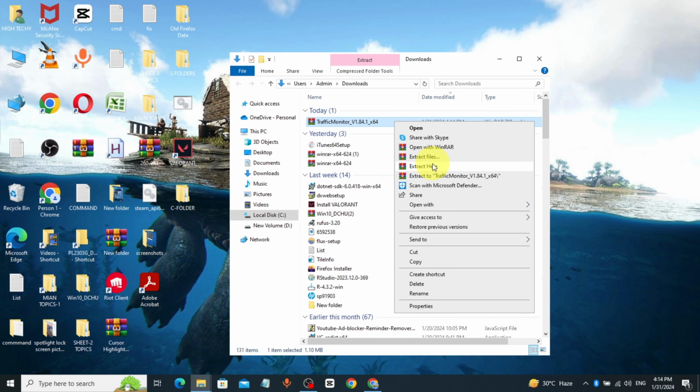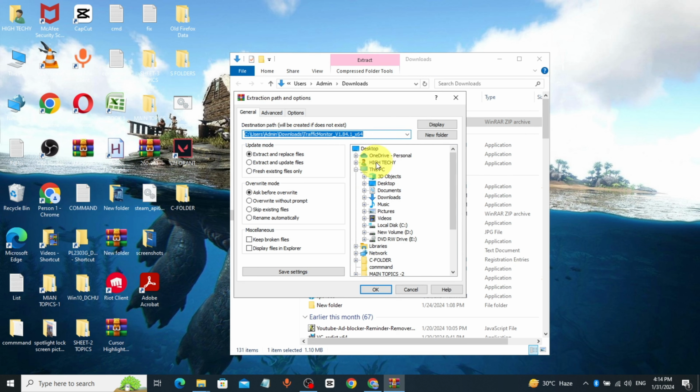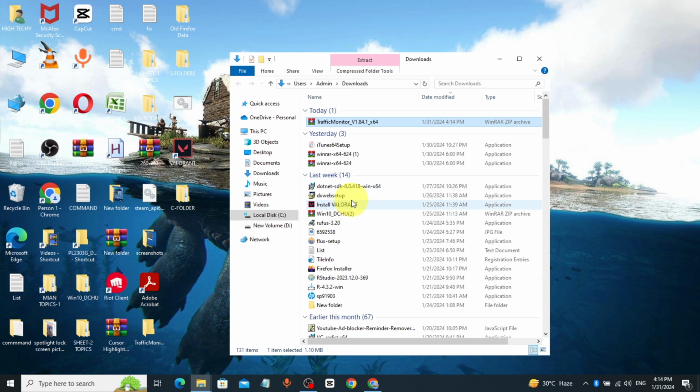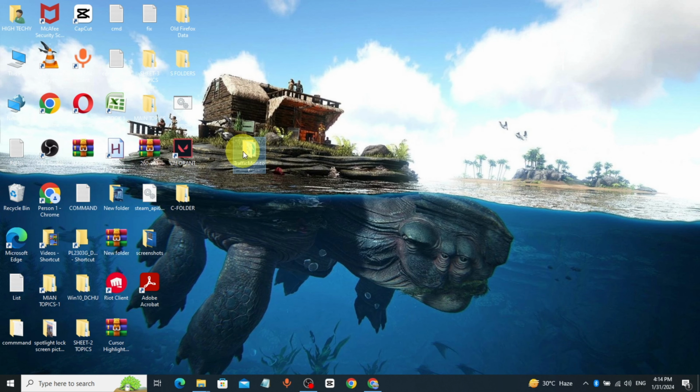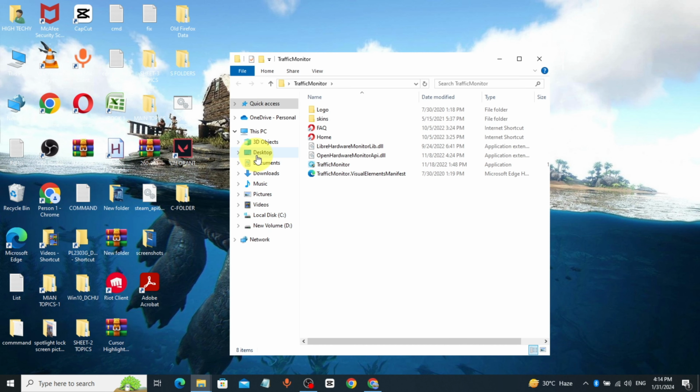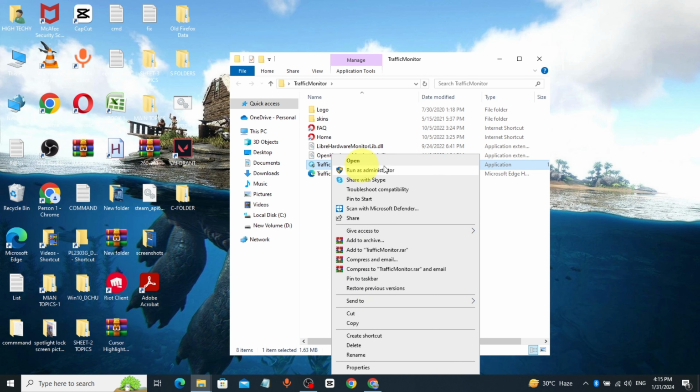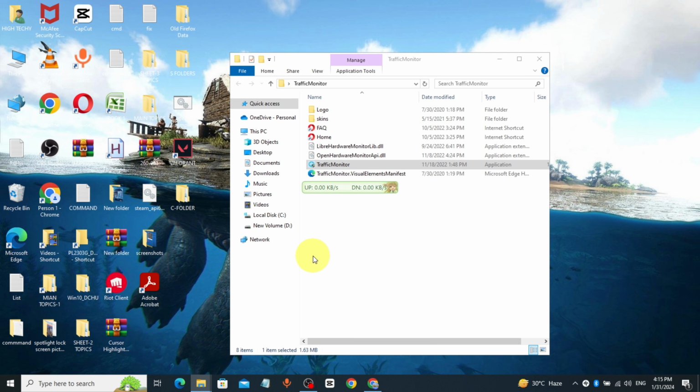Open the downloaded file, extract it on desktop. Folder will appear. Open it. You will find trafficmonitor.exe. Right click, Run as administrator, and the speed meter will appear.